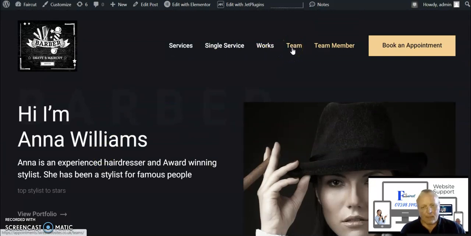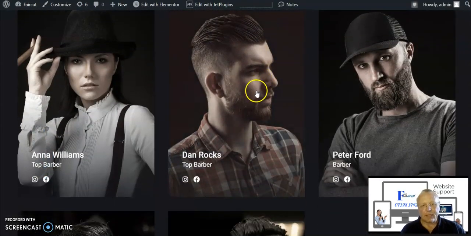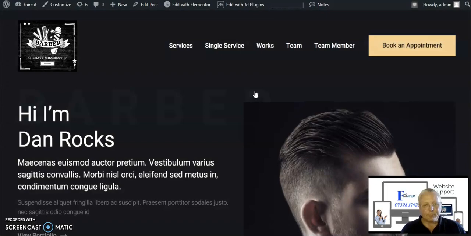So, how would you get to that particular scenario with this particular site? Well, in this instance, here is Dan Rocks. Now, Dan Rocks is slightly different because we haven't got a lot of information about him, and we would actually need to put that information together. And this is how we're going to do it.